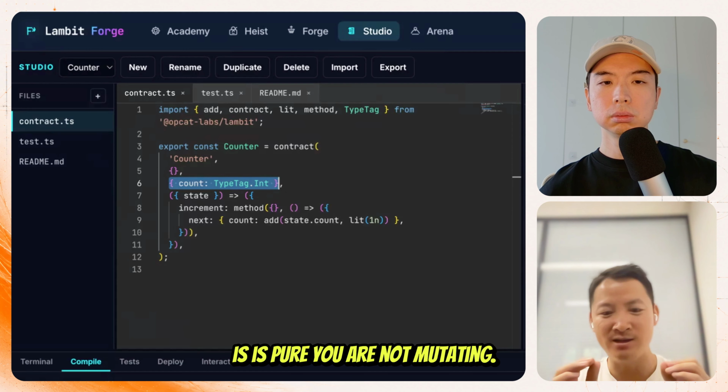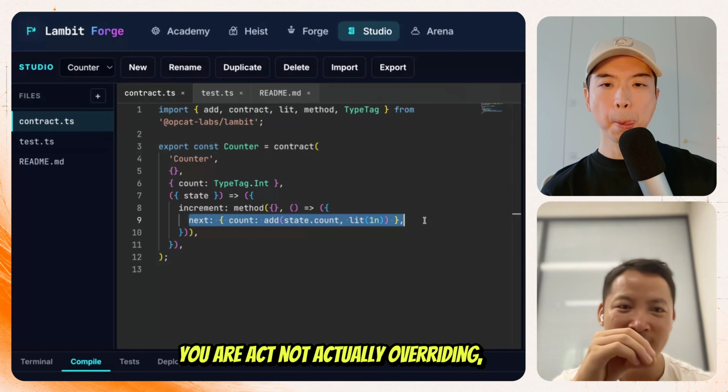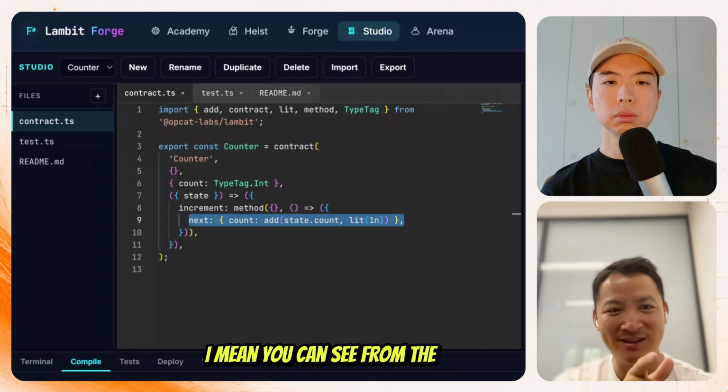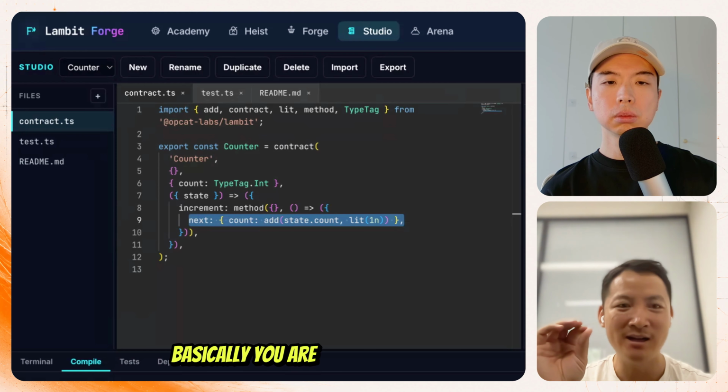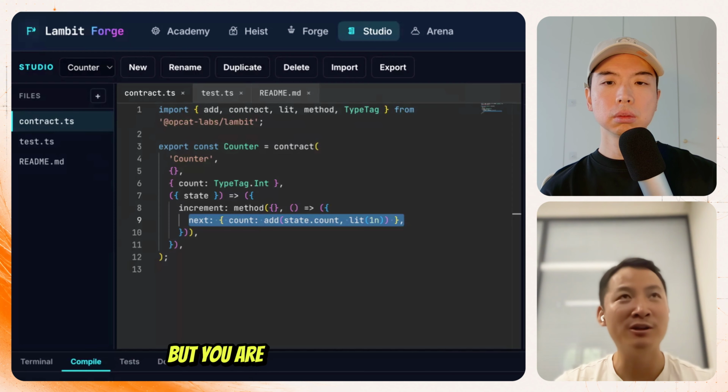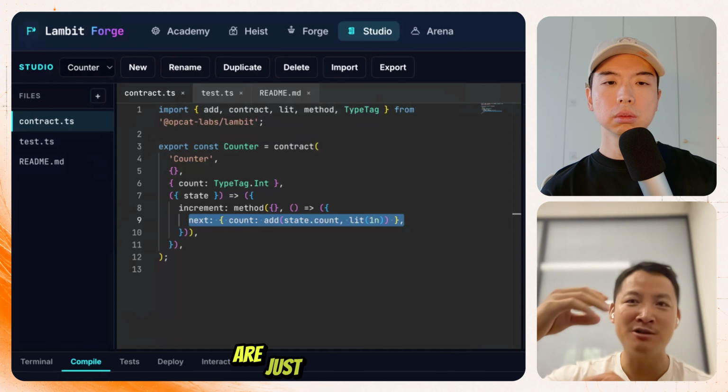You are not mutating. You are not actually overriding. You are basically returning what's the next state. I mean, you can see from the next field. Basically, you have a current count, so you can just add to it, but you are not overriding the old one. You are just returning the new one.